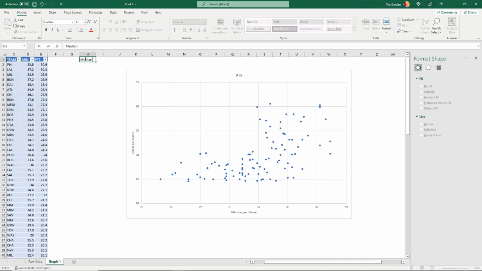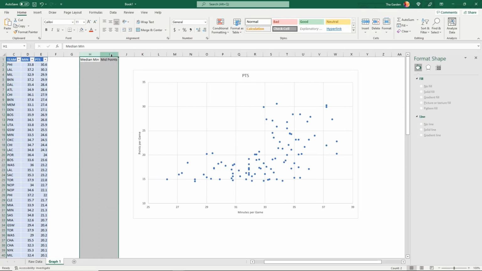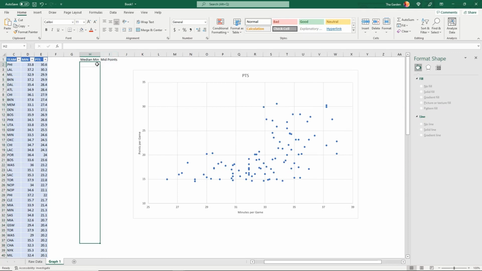The median is the value that divides our list of players in 2 equal parts when values are ordered from smallest to largest. Excel has a built-in function called median that does just that. The function takes a set of values and returns the median. Here's how we use a built-in function in Excel.